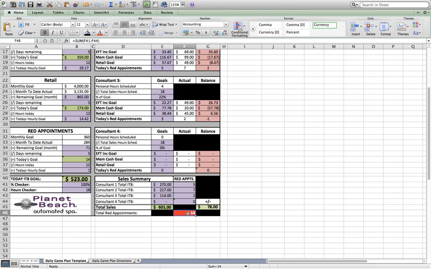So here you'll see that it summarizes all of the red appointments that needed to be scheduled for the day. And that worked out perfect for us, didn't it? 14 were scheduled, and I needed 14 for today. So I'm right where I'm supposed to be here for red appointments. And I also have a little over-under cell here to show you if you're under or over how much. So we're $78 above goal.